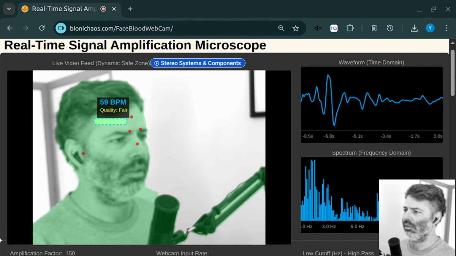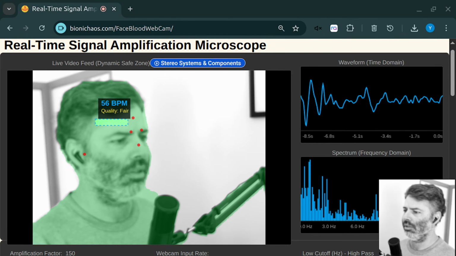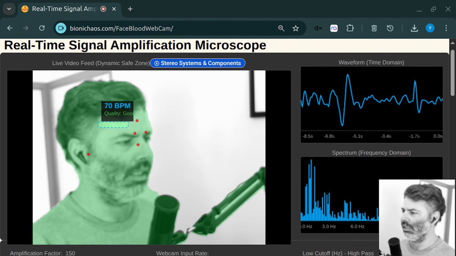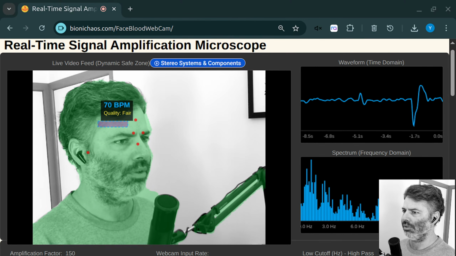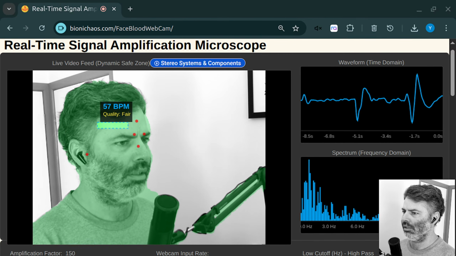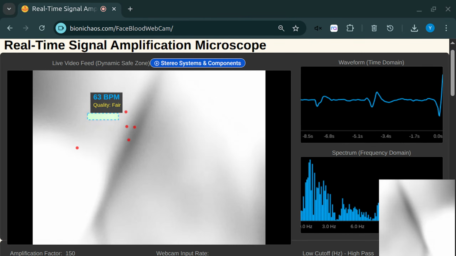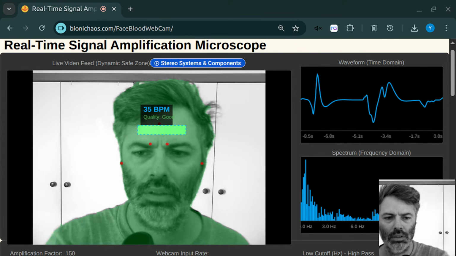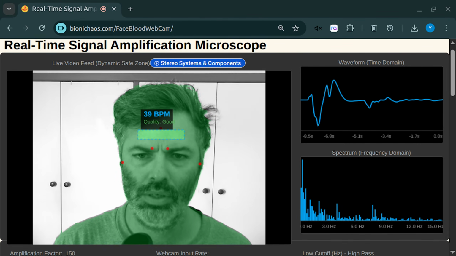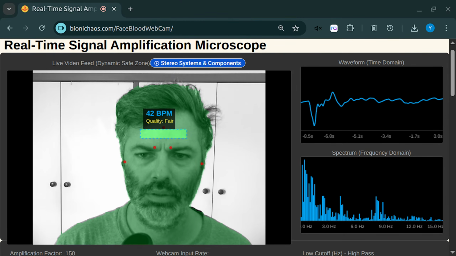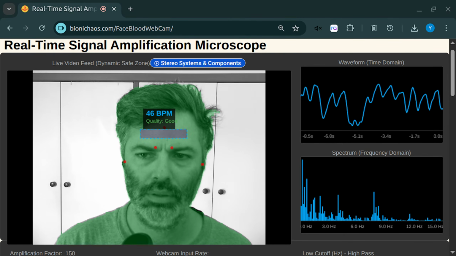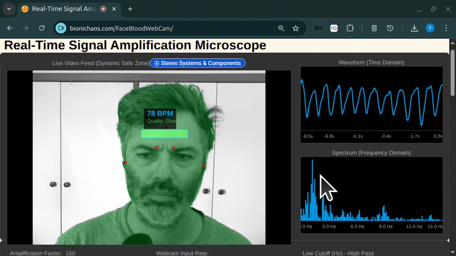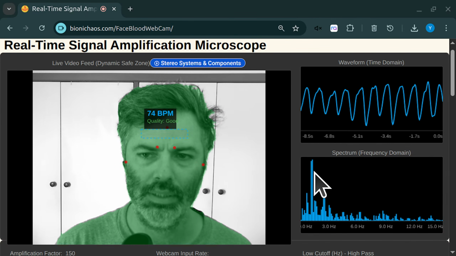Will it work when I'm on an angle like this? Let me increase the focus. Yeah, it won't work because there's a hairline going into it. You have to be facing the camera for it to work. Yeah, I have to be facing the camera. It's going to give me a measurement. Yeah, it's looking at 77 beats per minute.